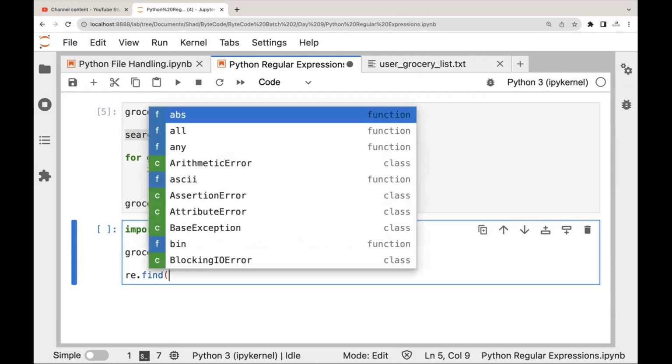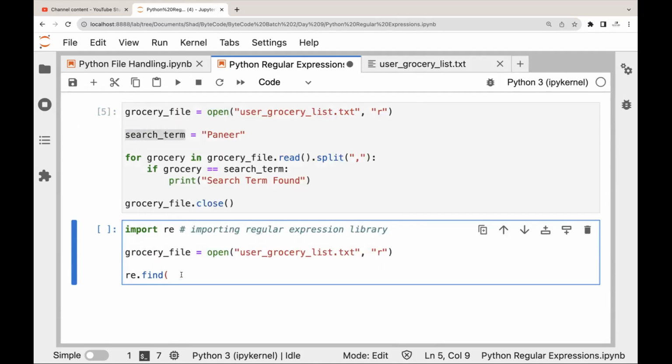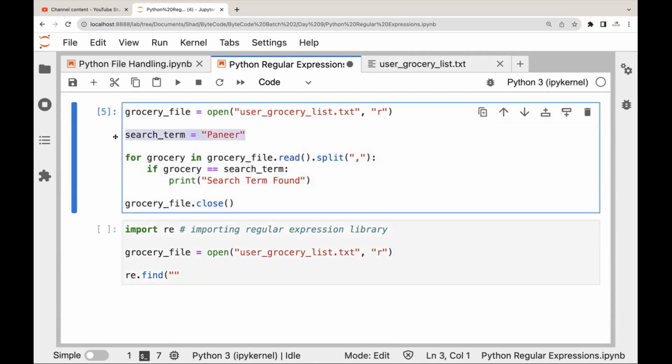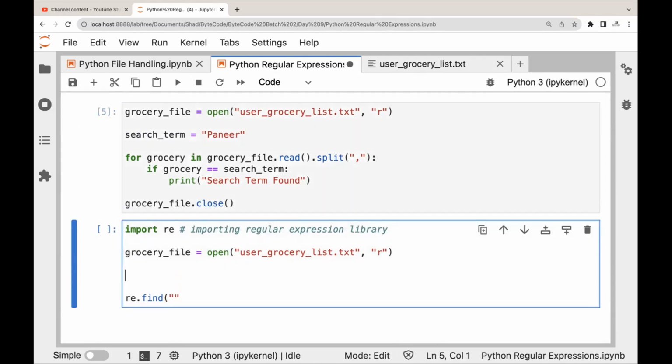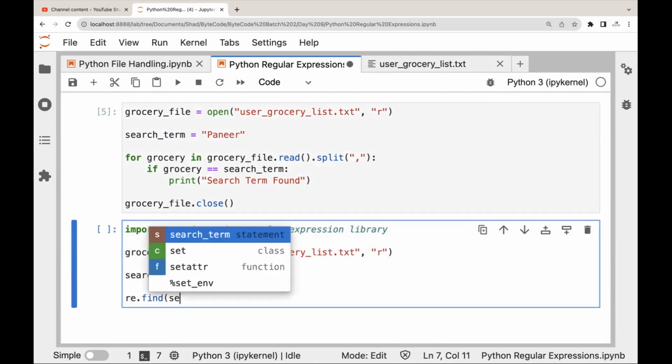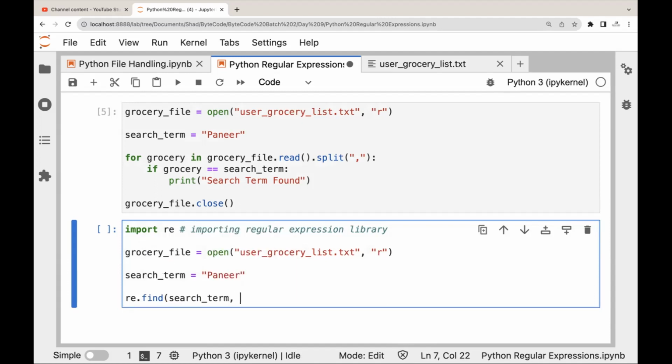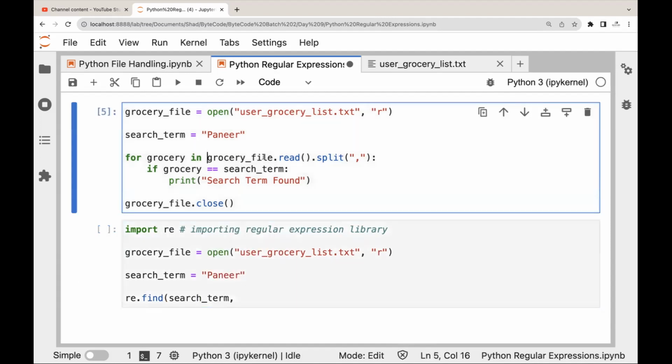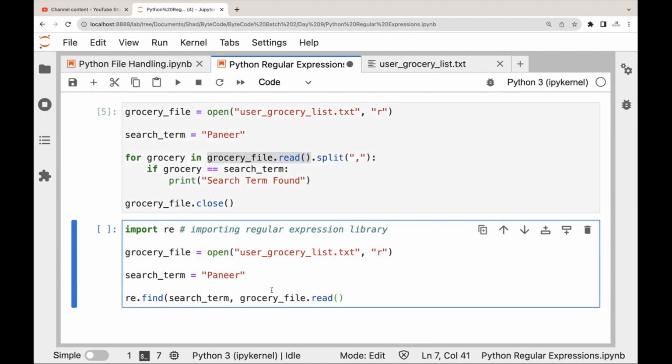And here you first have to give the search term which you are searching for. Here the search term is paneer. So I need to give the search term, what you are exactly searching for. And the second is you need to give where you are searching. I am searching from the file, right? I'm reading from the file.